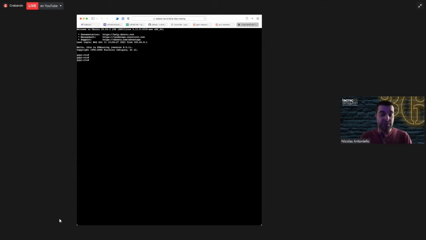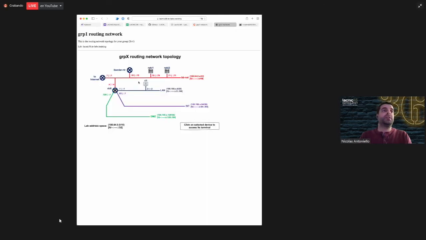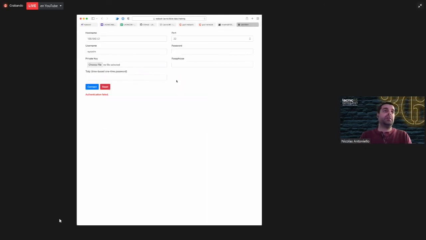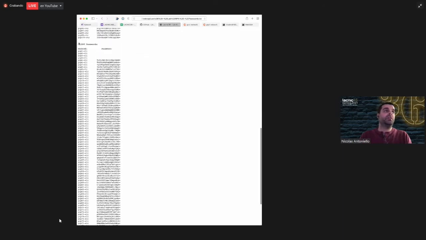And there I am in the router. This is an FRR software router, and those who are familiar with Cisco, this is practically the same command line. If you want to see the configuration, I put show run and I see the whole list. If you click on client, you see the password file. Copy the password that corresponds to your group. And then you copy the one that corresponds to your group.